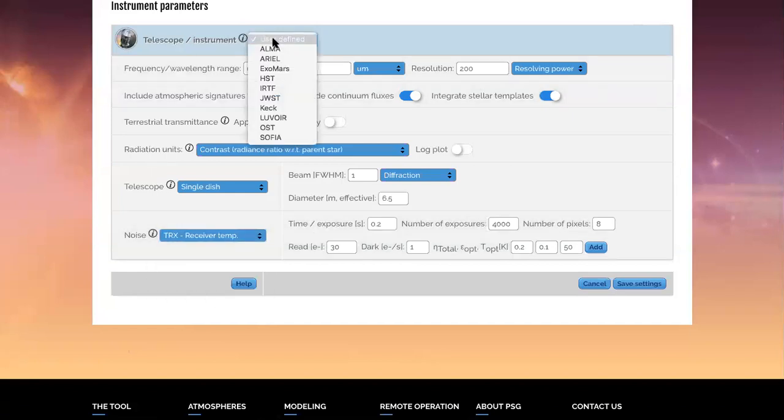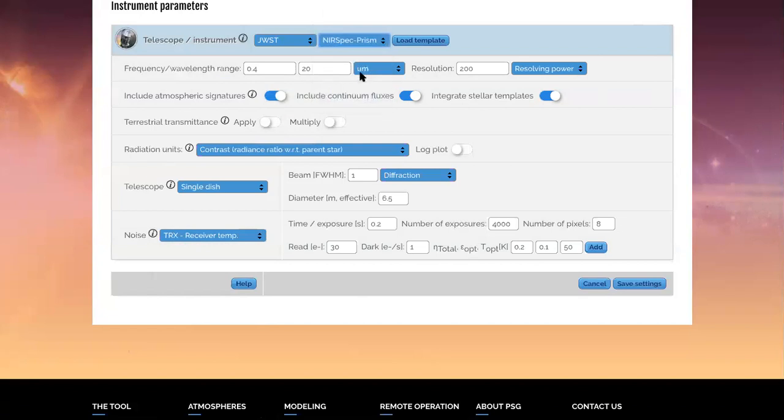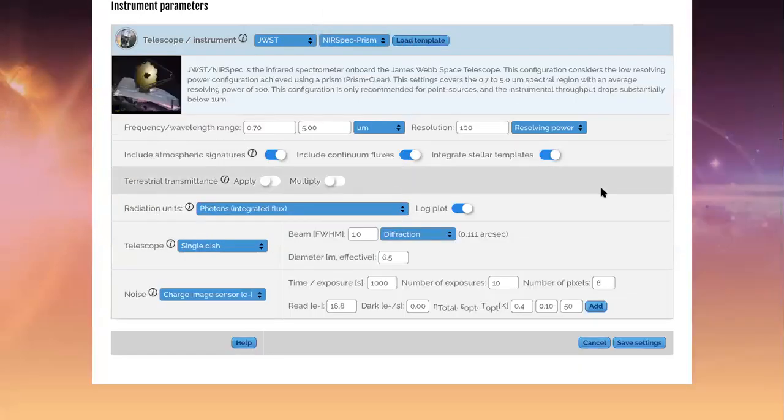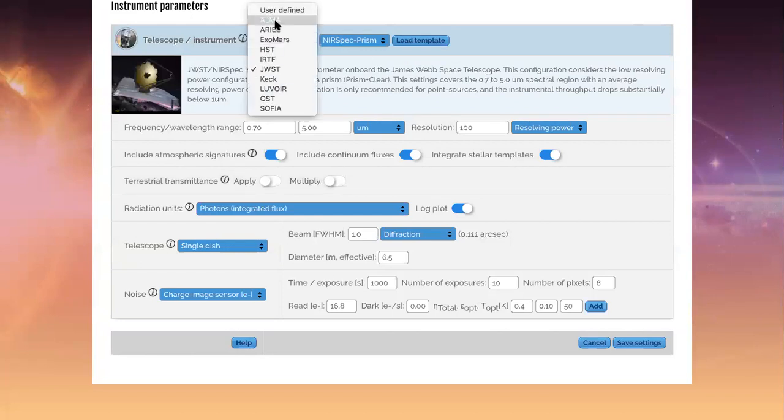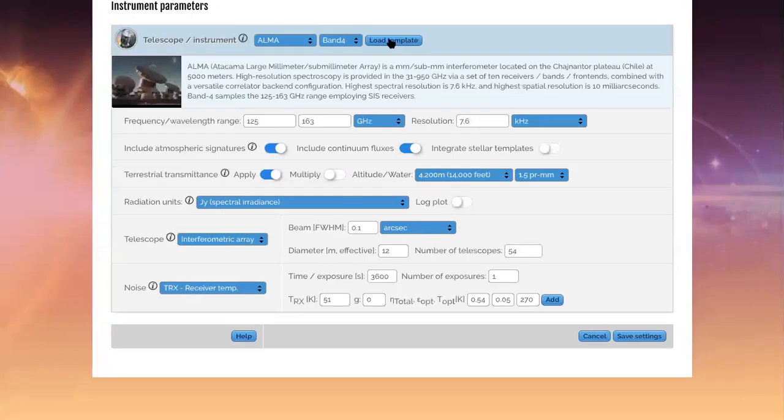So typically what you do is you pick one of these already pre-computed ones. You say, I want to do James Webb with the prism and NIRSPEC. Do load template, and it gives you all the numbers for that particular configuration. So you don't have to know those numbers. It gives you all the numbers that I collected from the literature. If you want to do ALMA, yeah, ALMA band 4, load, and you see it's an interferometer array, there are 54 antennas of 12 meter. You define all the parameters of the optic.